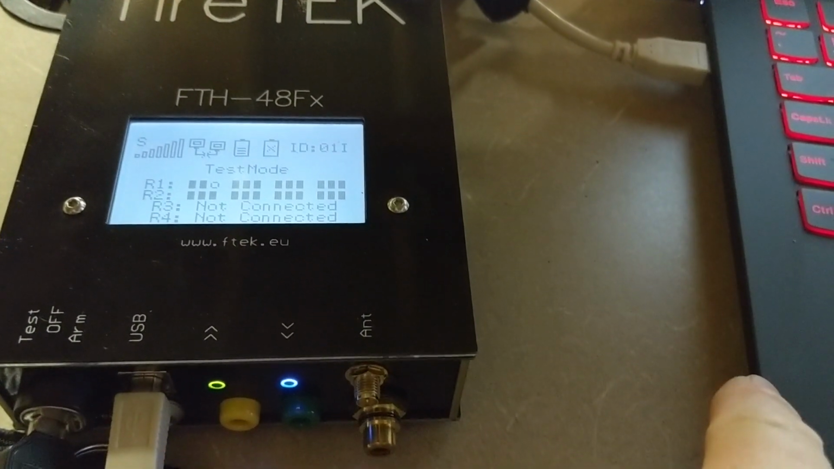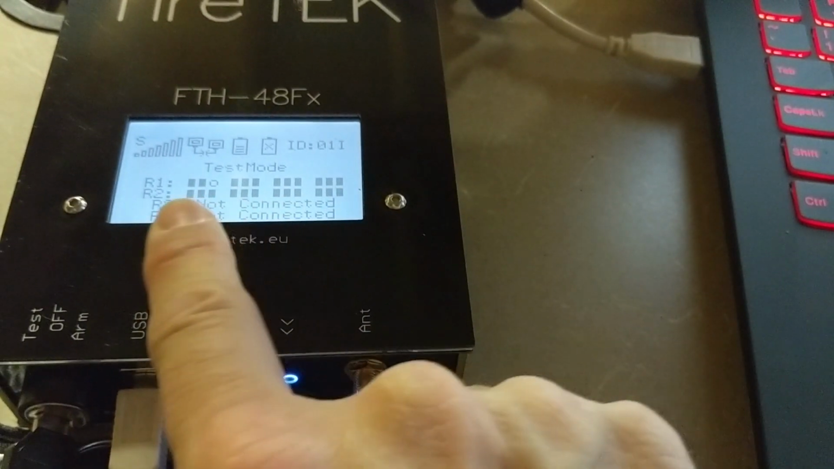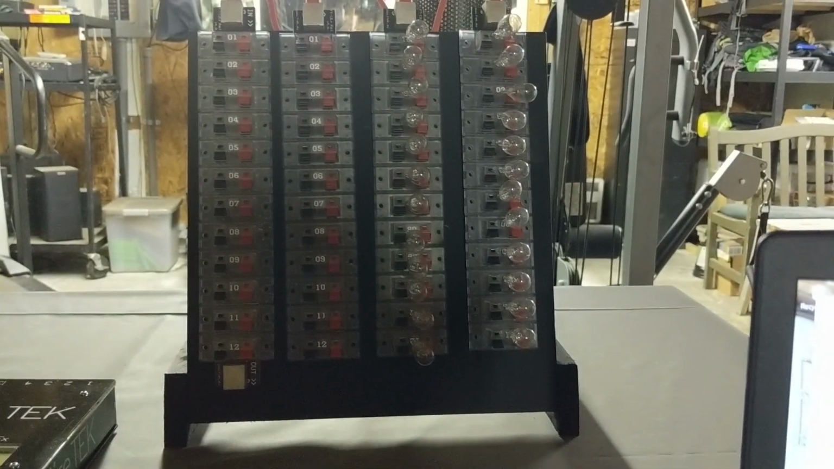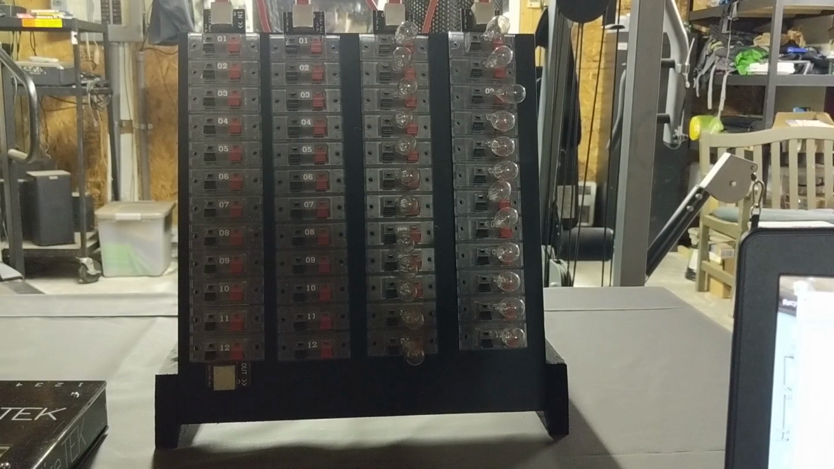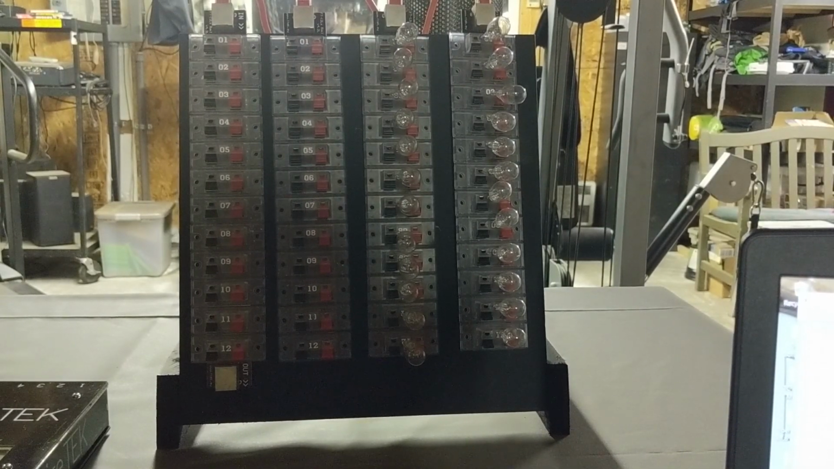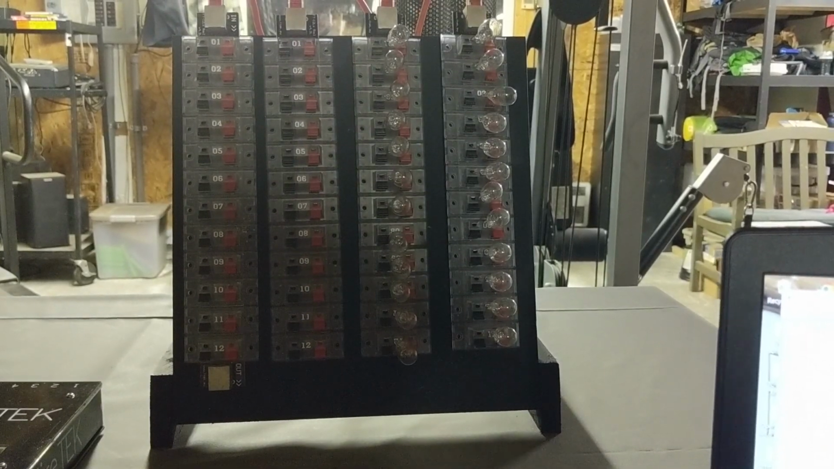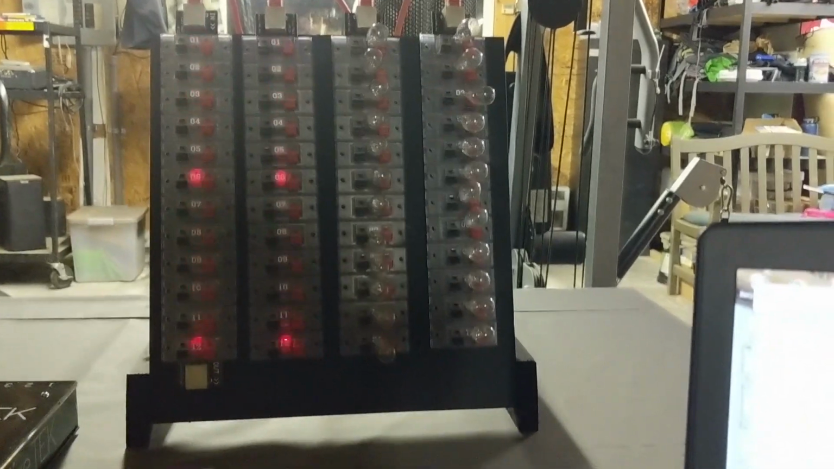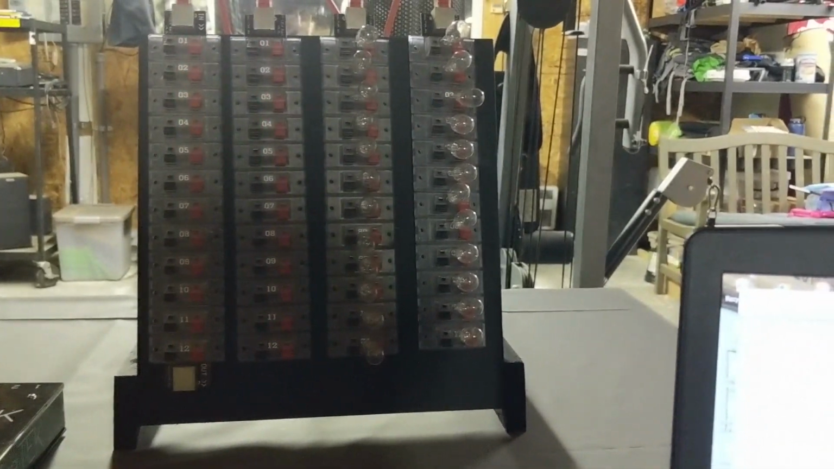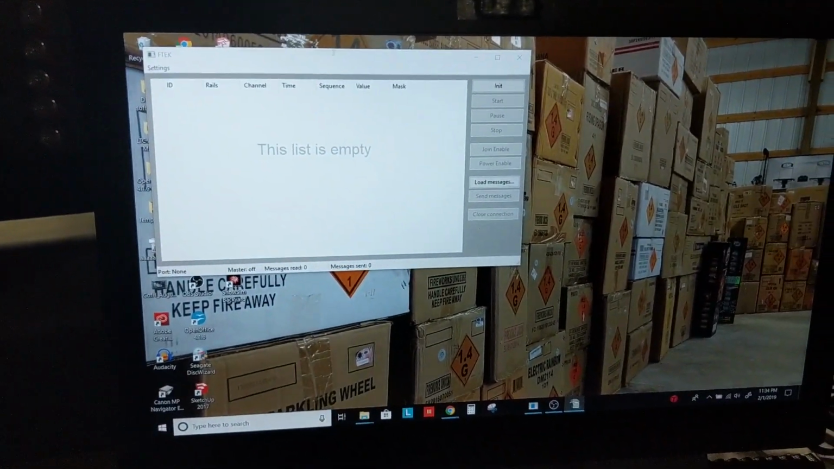You heard the computer chime that it made the connection, and I've gone into test mode. You can see up here I've got the rails connected. Now rail 1 is on the right there. Rail 1 and 2 I plugged in incandescent light bulbs. You can see on rail 3 and 4 the integrated LEDs pulsing as it's doing its continuity check. And what we're going to do now is go ahead and load the script.